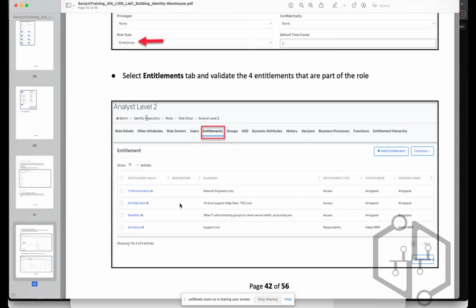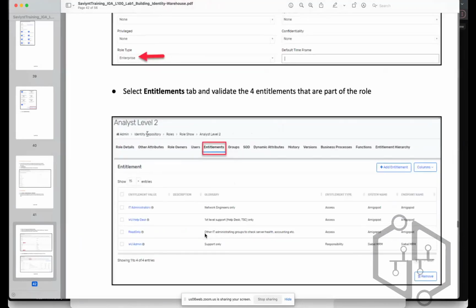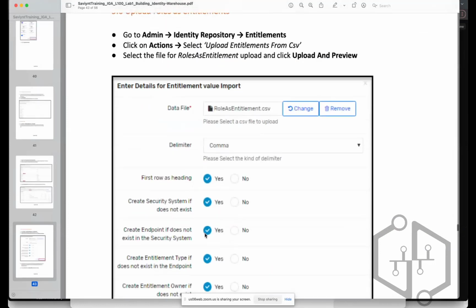So this is also called role mining. Role mining is also called role-based access control, where rather than providing one entitlement at a time, I would otherwise have required to submit four requests separately. Give the same user access to IT administrators, then raise another request with help desk, then another with read only, then another with admin, right? So this reduces the complexity and also increases efficiency.